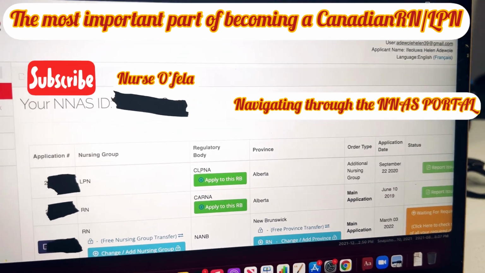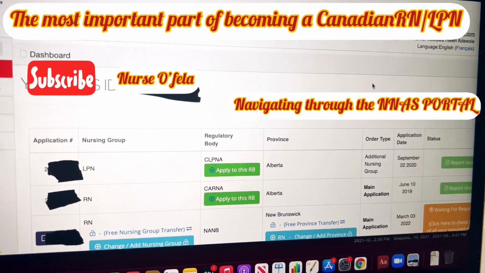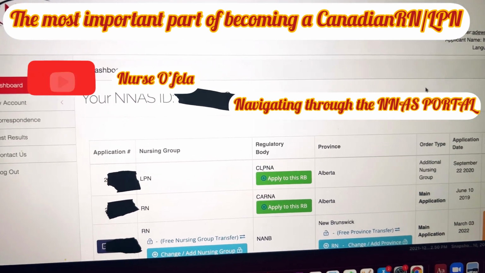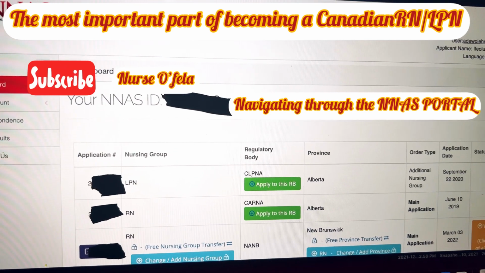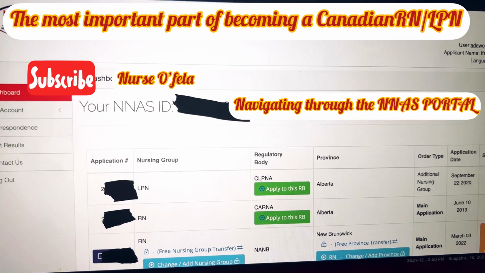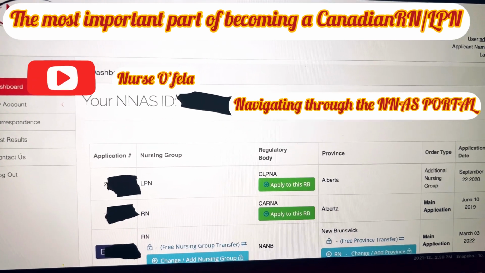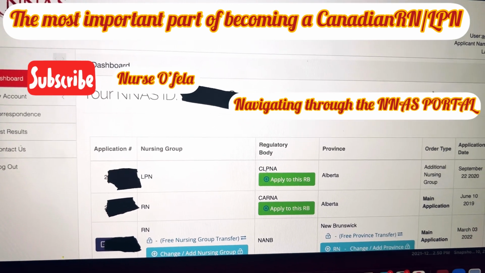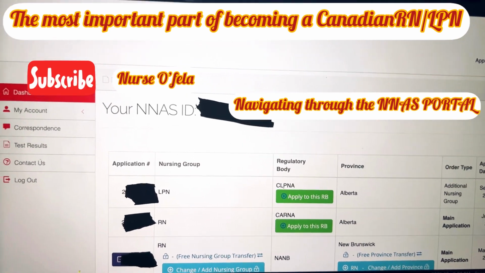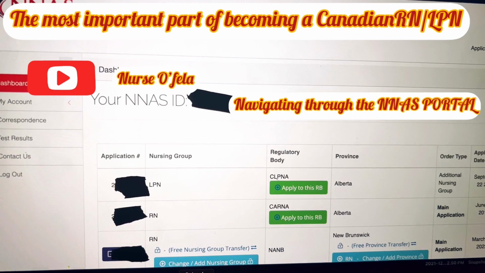Now this is my regulatory bodies. You can apply to 2 provinces, 3 provinces at the same time. You can also apply to 2 nursing bodies at the same time. I always advise people it is better to apply to 2 nursing bodies at the same time, that is CLPNA and RN. CLPNA differs in name according to province. Because I live in Alberta, you have it as CLPNA, College of Licensed Practical Nurses of Alberta, and RN for Canada, that's still Alberta. Other provinces have other names that they bear.